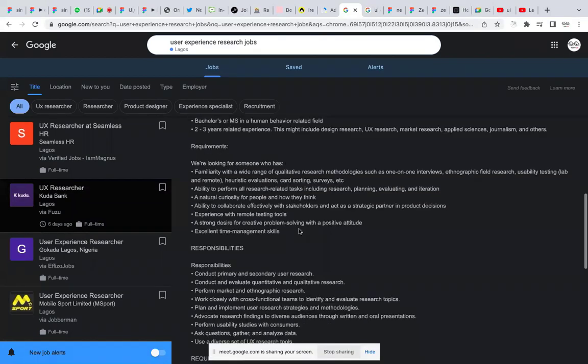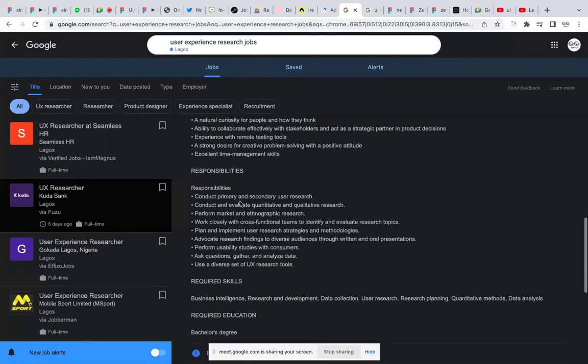But let's not talk about the experience. Let's talk about the responsibility. Now let's take a look at what they expect the ideal candidate to be able to do. They want you to be able to conduct primary and secondary research, conduct and evaluate quantitative and qualitative research.